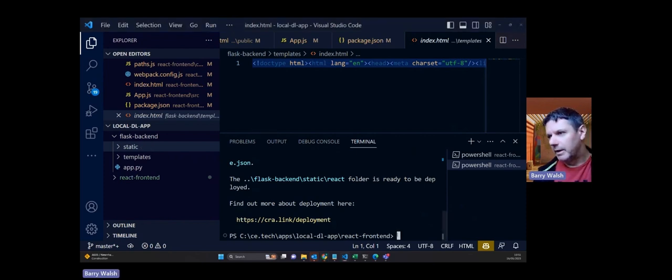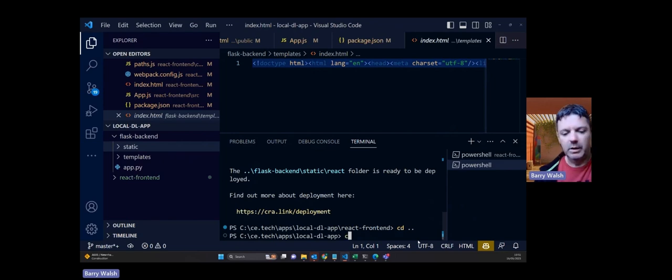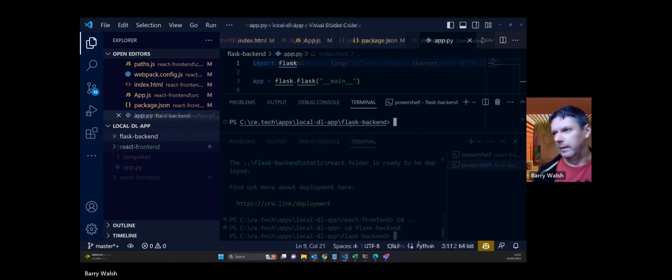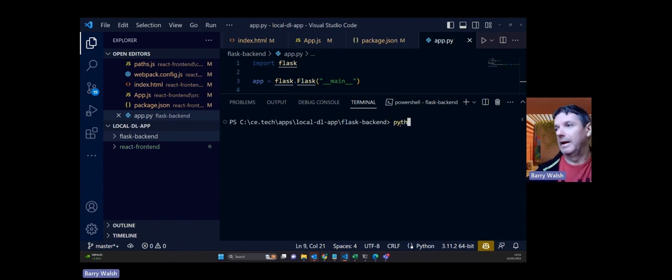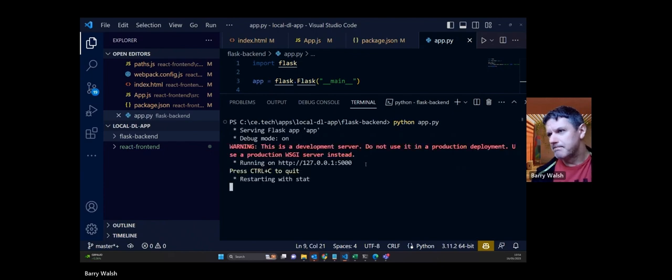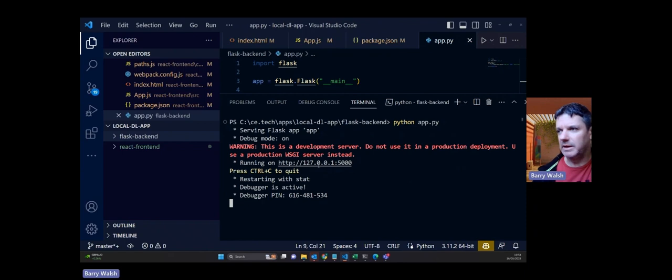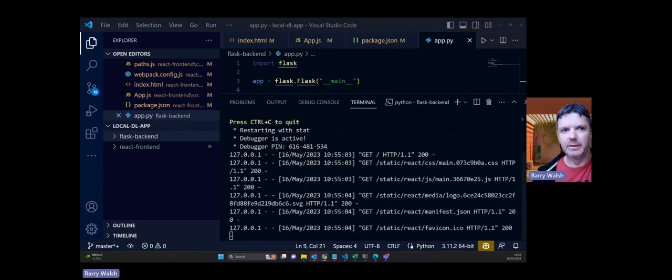Now this time we want to go into Flask backend and run it from there. So you can do cd ... go up a level. A few ways to do that. Flask backend. There we go. Flask backend. We want to do Python app.py. Okay, it should open up and say it's running locally. Just press Control there, click on that link.